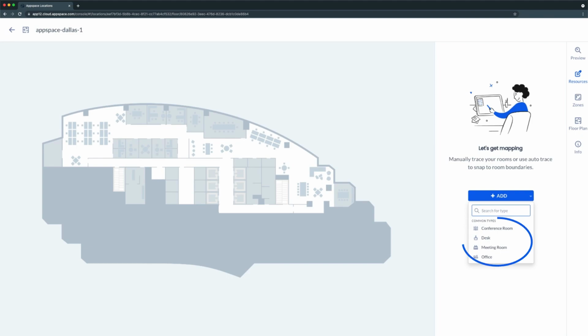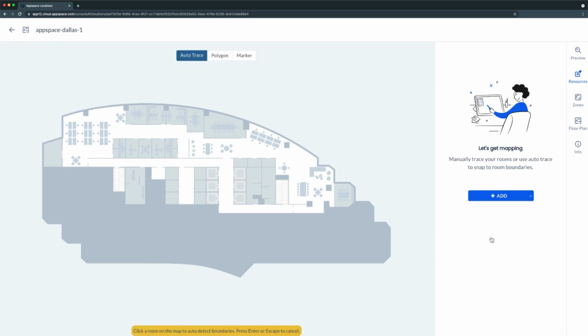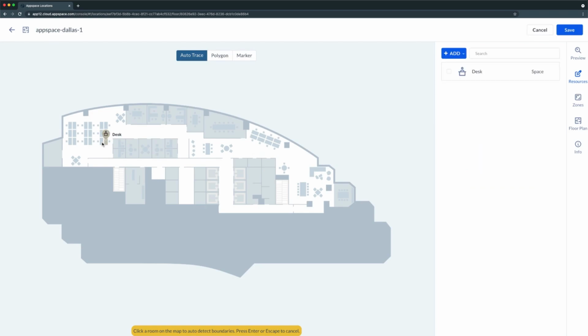For example, desks and conference rooms are some of the preloaded resource types. However, other points of interest such as elevators, bathrooms, and stairs are among the many options available to choose from. There are customization options for every mapped point of interest, and they can be done individually or in batches.